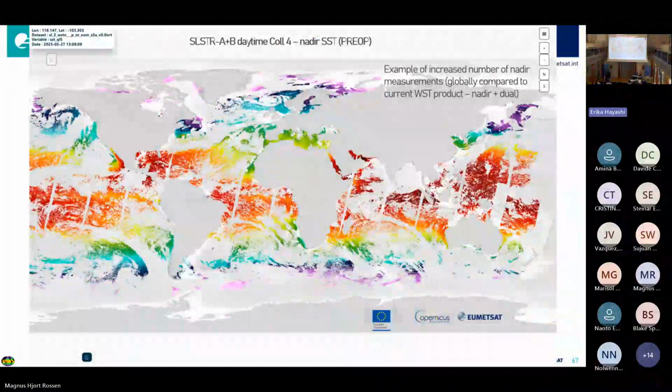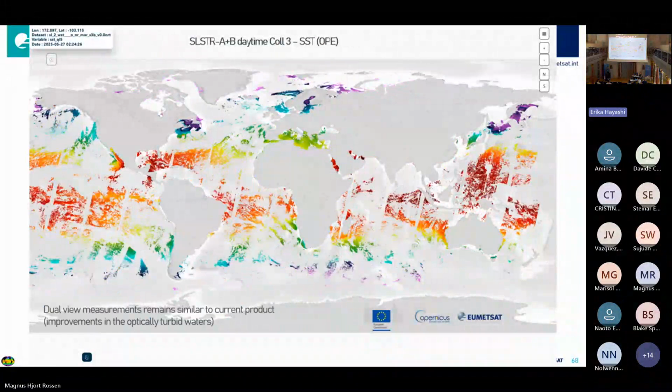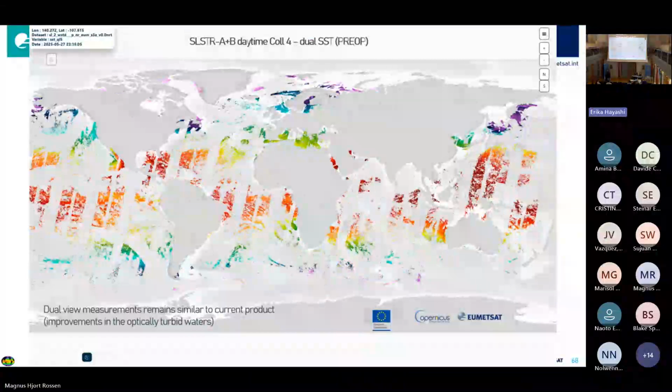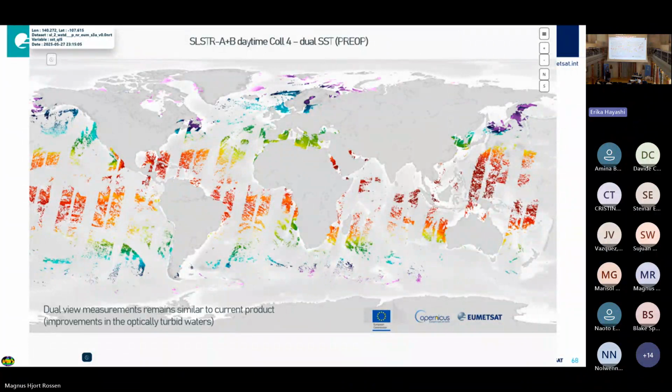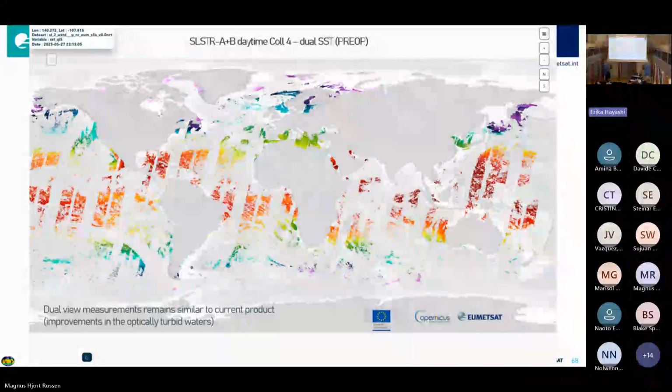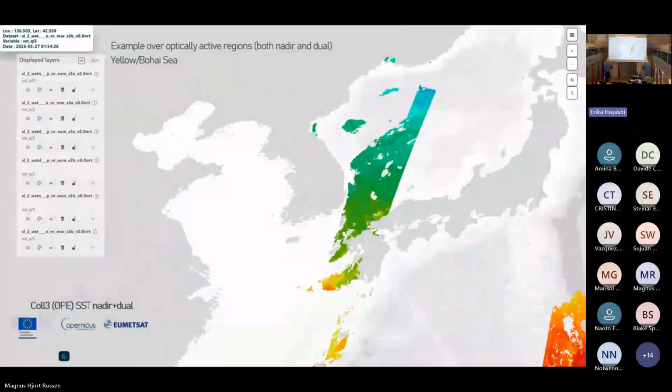When we compare with this, which is again collection 3 with both nadir and dual, and this is dual SST, we don't have a big difference, but you see the difference in the optically active water. So I showed the next example, where this is the example for the Yellow Sea and Bohai Sea, where you see quite a significant part of the image was completely masked. And so this is again the operational collection.